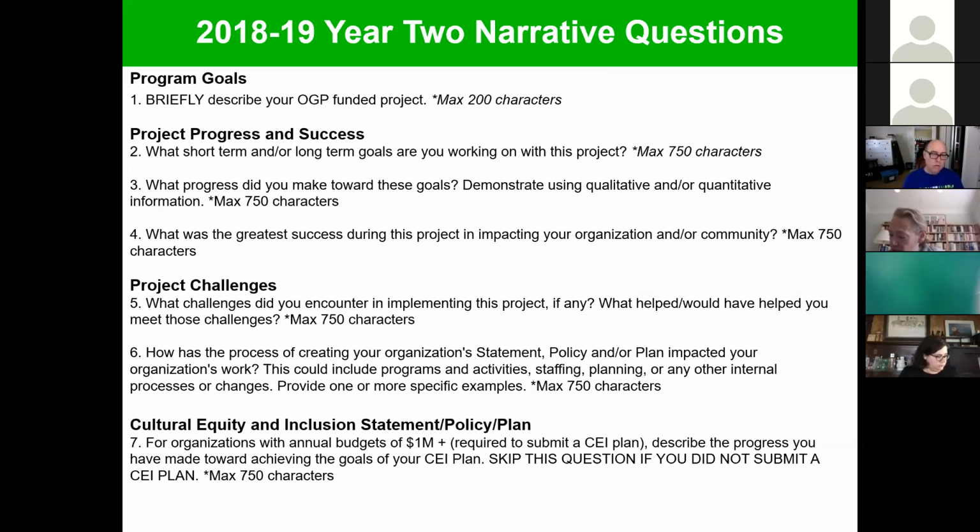And then for budgets of over $1 million, in addition to answering that question, you would also want to make sure you're speaking specifically to the plan that was submitted. If you didn't submit a plan, then skip this question. You may not have done that. And if you didn't, then skip through this one. You won't have to answer that question.